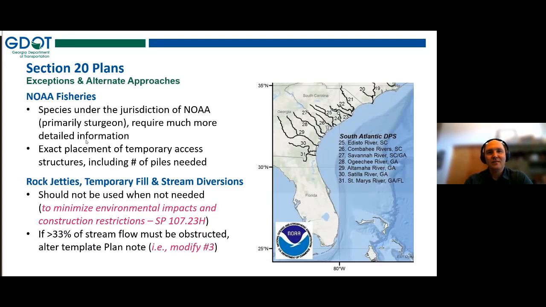So this new approach is really great. It adds a lot of flexibility to construction. It means that it's going to be very straightforward on the ecology side to document, because we know exactly where impacts are going to be from the beginning of tech studies and not well into them. But there are some exceptions.